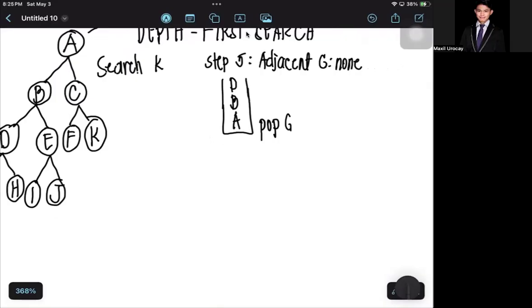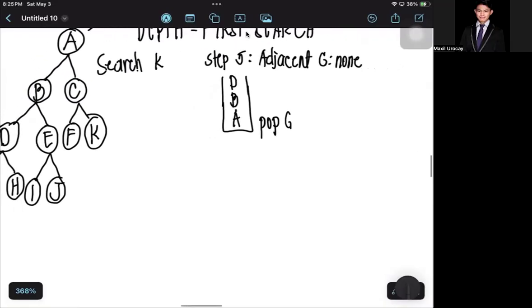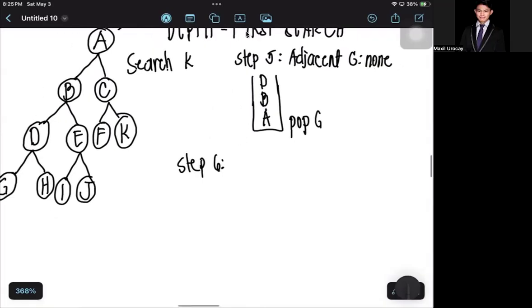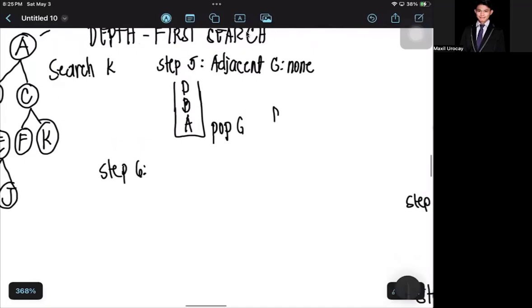Since you were able to pop G in your step six, just make sure that you follow this, because this is a refined step-by-step process that I want you to follow in your examination. So make sure to follow this. Now, after you pop G, the DFS retains A, B, D, and G.